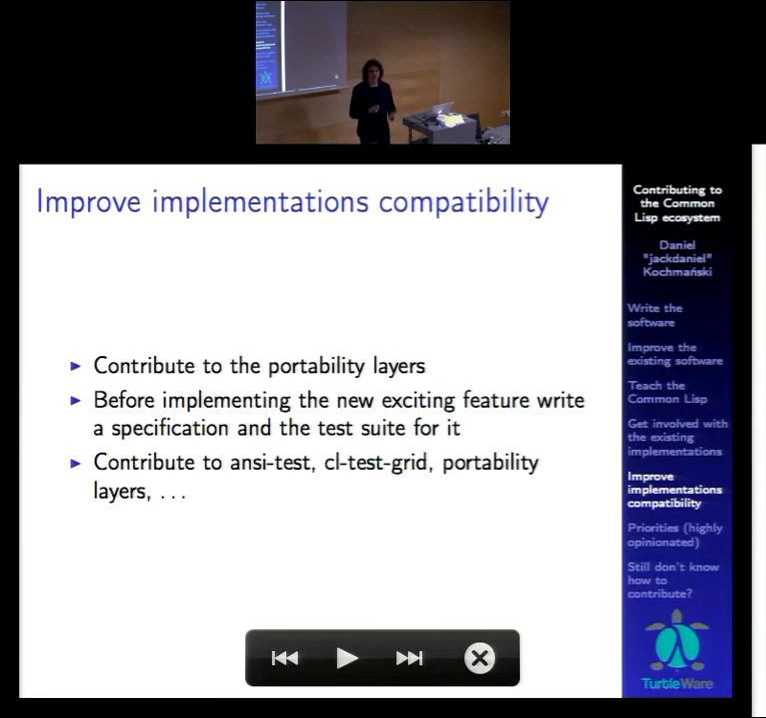We have portability layers. The implementations have different extensions, and the API is different. So if we use portability layers like Bordeaux Threads, a common foreign function interface, everyone benefits because somebody wants to use your library on his own system, and it works.